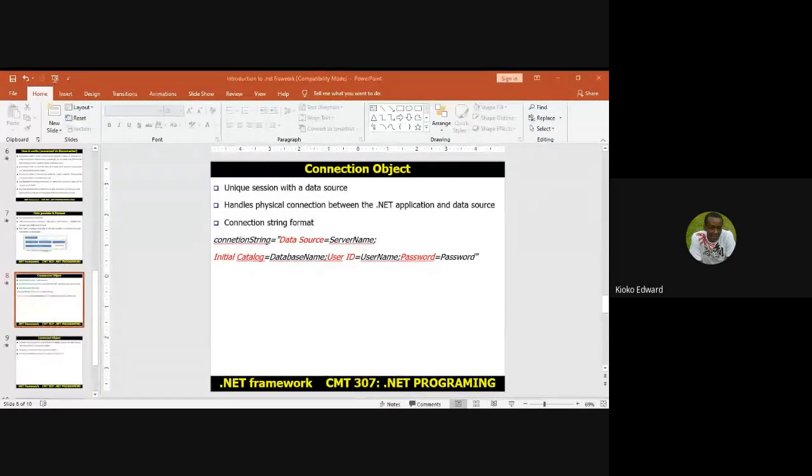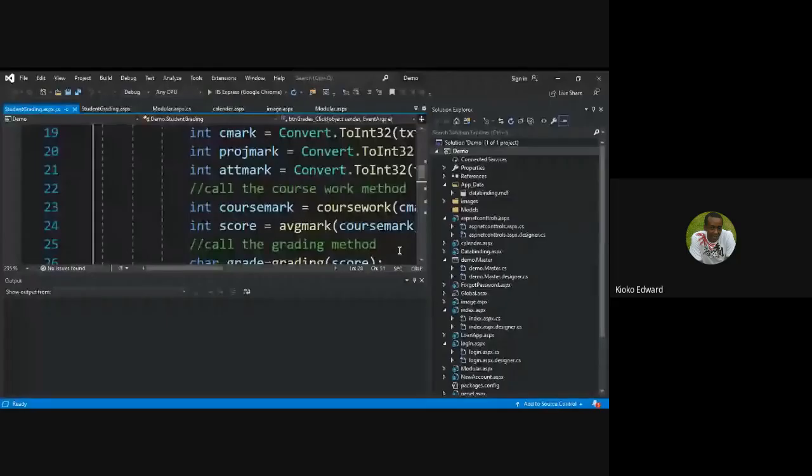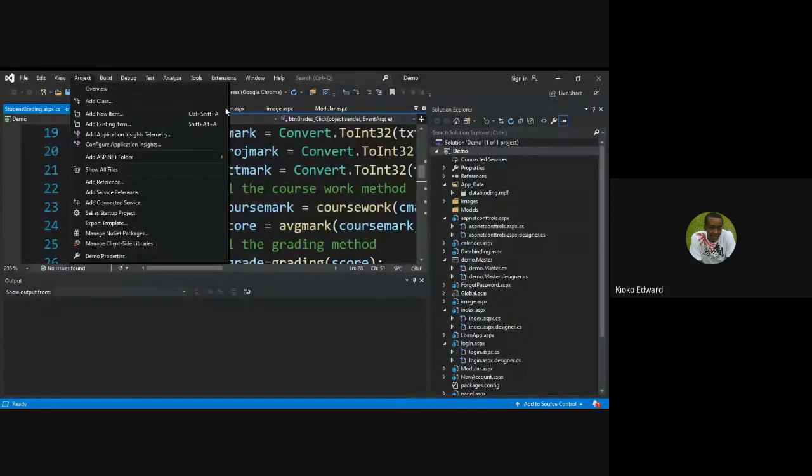So I will share the environment where we have been writing our programs. And on the current project, I'm going to add a new item. Just a minute, still loading. So let me just add project, add item.